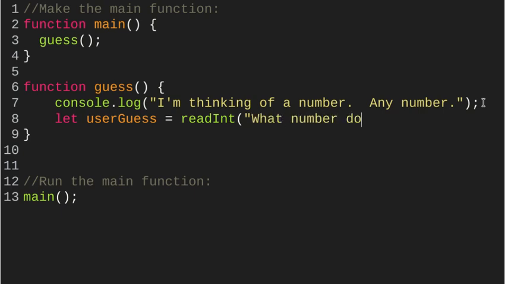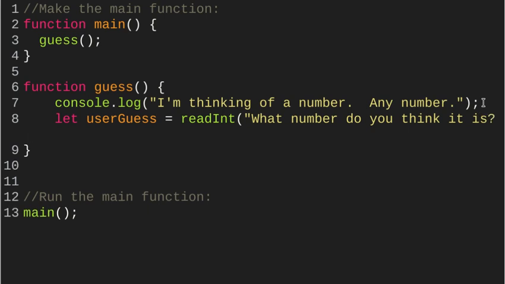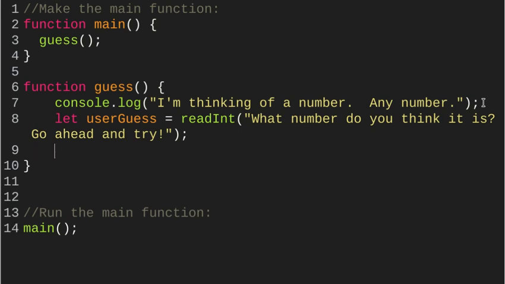What number do you think it is? Question mark. Go ahead and try! Exclamation point, close quotations, close parentheses, semicolon. Now, that's going to allow the user to actually guess a number. And of course, they can put in any number that they want, so long as it's just an integer, shouldn't have any decimals or fractions.